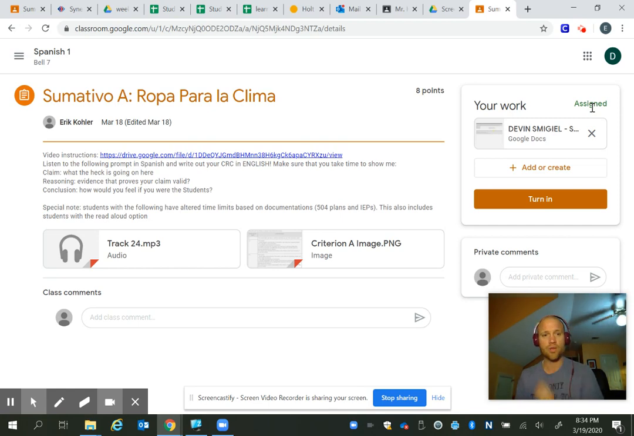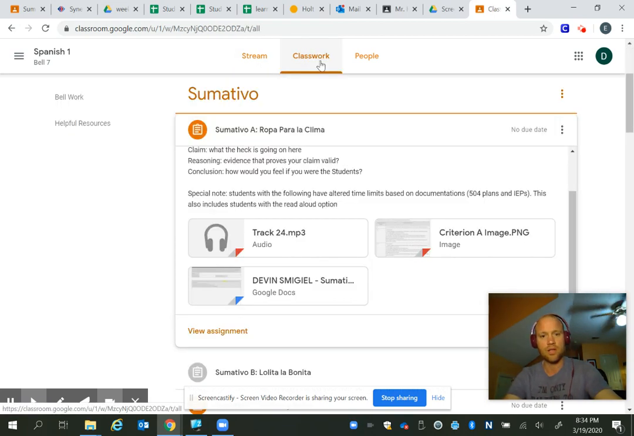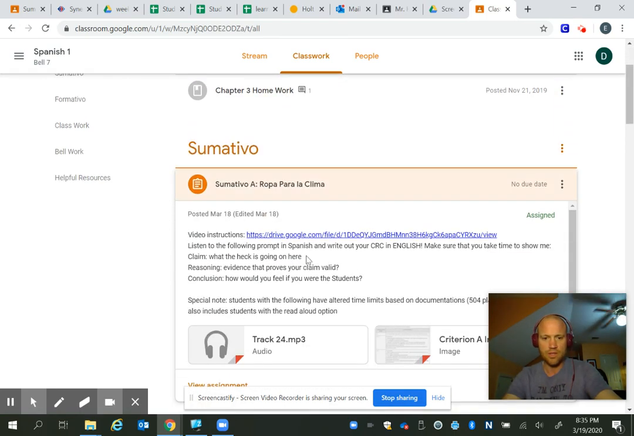So as a parent, when you come home, I recommend that if you want to make sure your kids are keeping up with their work, that you come in here to the stream, you go to the classwork, you click on it, and then you go to the summativos. Summativos right here. That is where you find the stuff that is most important to their work.